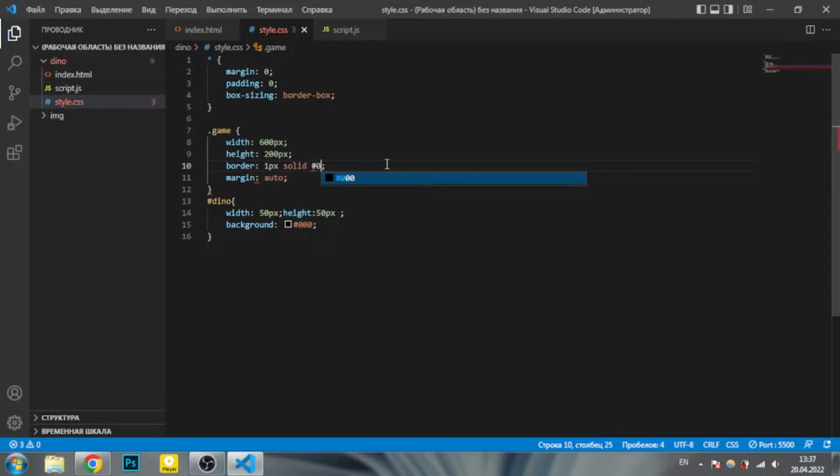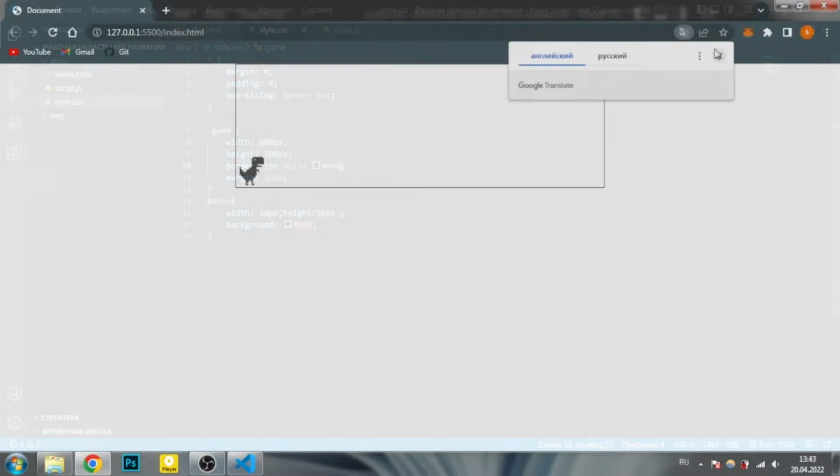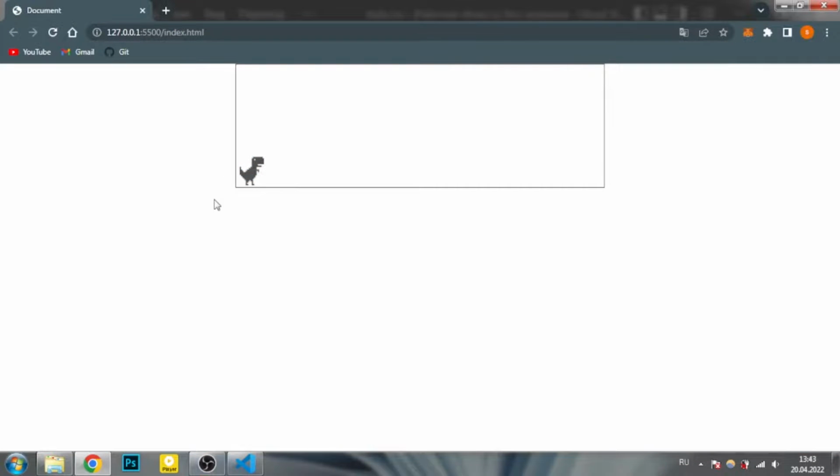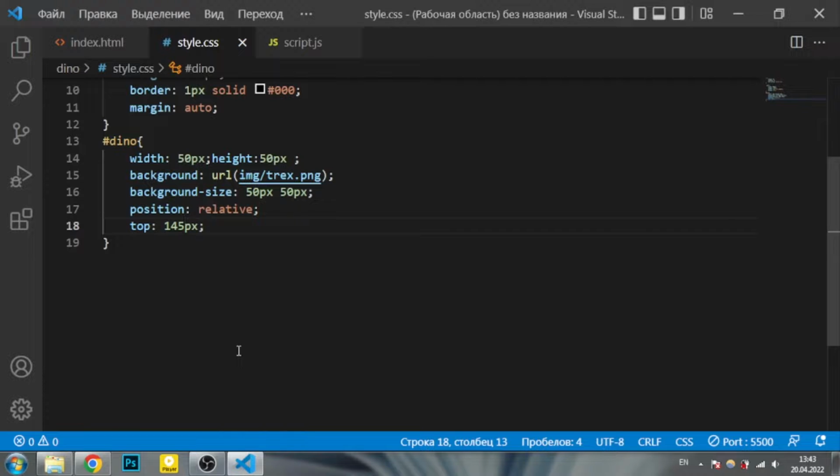Instead of the hashtag, let's put url and our image. Beautiful. As you can see, our code works as it should, and I think in your case you should give it a little bit of background-size.